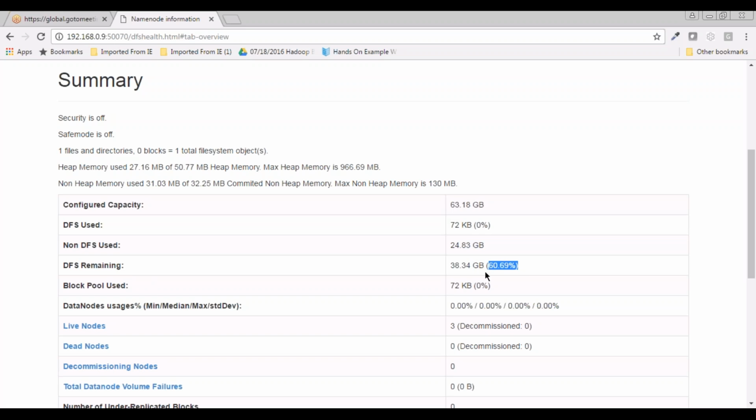Since I did not use anything in the DFS, you can see around 61% here. The same thing, and this is all we have discussed very thoroughly. But one thing you have to understand here is the DFS. Earlier we used to see around 6-7 GB, but you can see 38 GB, which is nothing but my DFS capacity, which we have discussed very thoroughly in our classes.